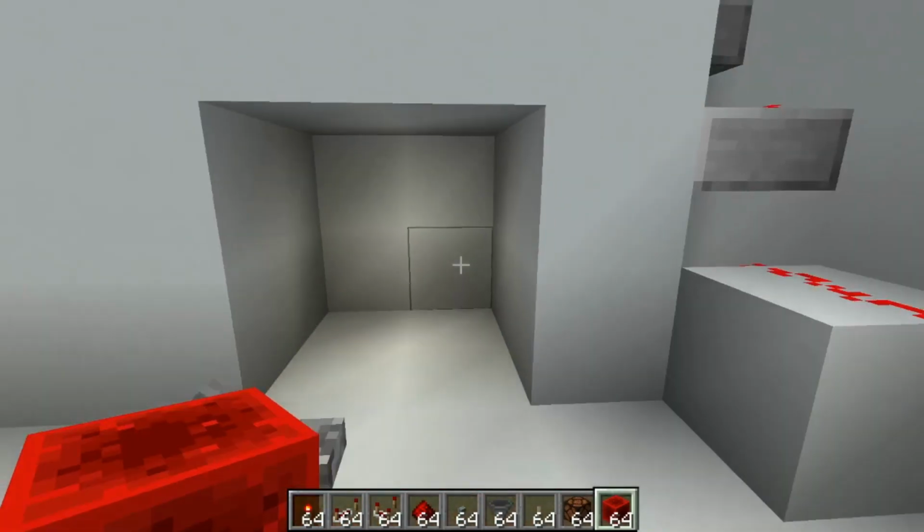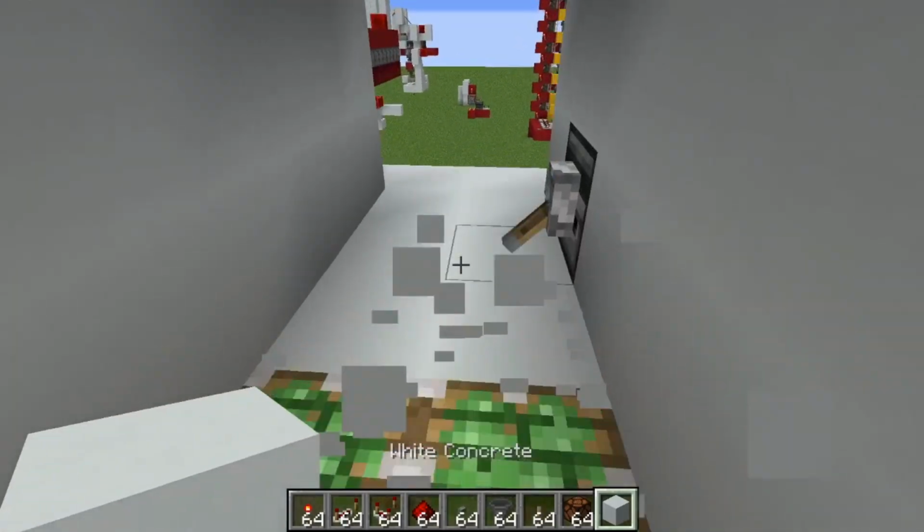I do have a nice, neat little quick door right here as well. I just wanted some privacy in case it was night.